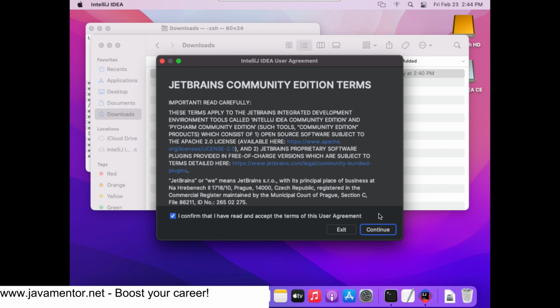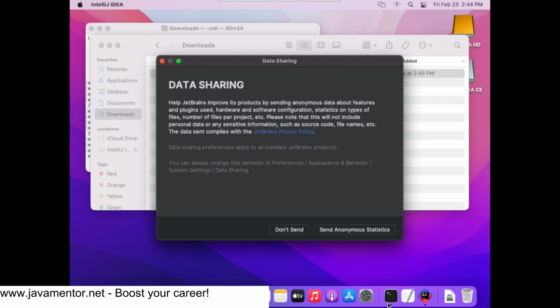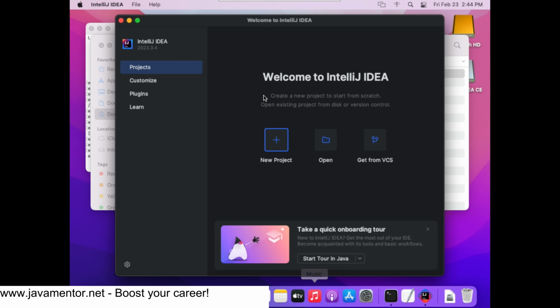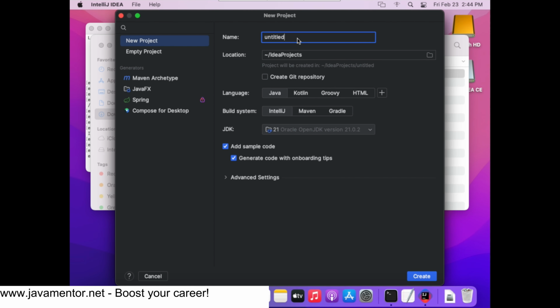Accept these Community Edition terms, continue. Whatever you click here, it's fine. And you have your IDEA, right? So we want to create a new project. Let's call it JavaMentor app. And then here you need to choose your Java. You choose the one that you installed.